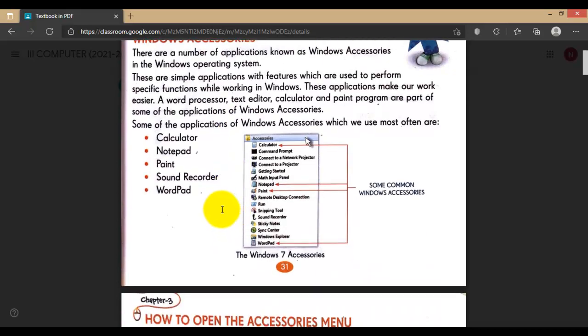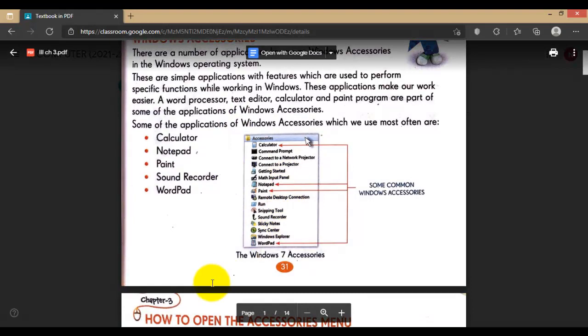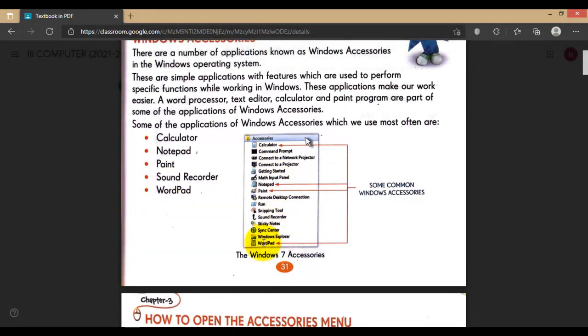The one which I am demonstrating here is from Windows 8. Here the start button is not present, and the way accessories are opened is a little bit different, but I'm going to follow your textbook, that is Windows 7.